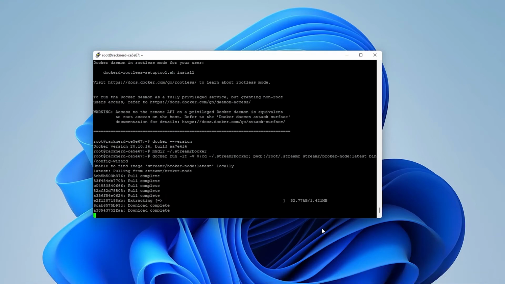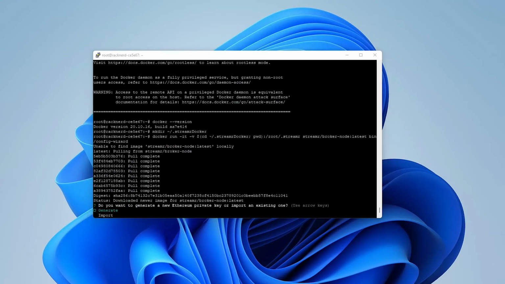What I'll do is I'll just jump over to the next step. Okay, so we have the installation component done, and now what we're going to be doing is configuring it. The first question is to generate or import a private key. I highly recommend you generate a new one for every node. So we're going to be selecting generate.